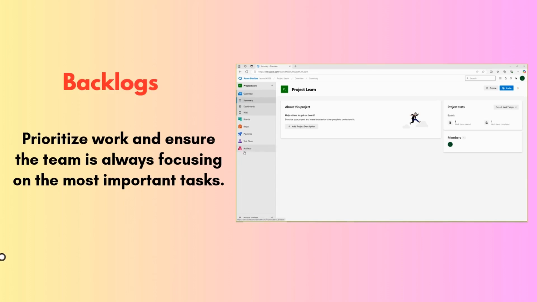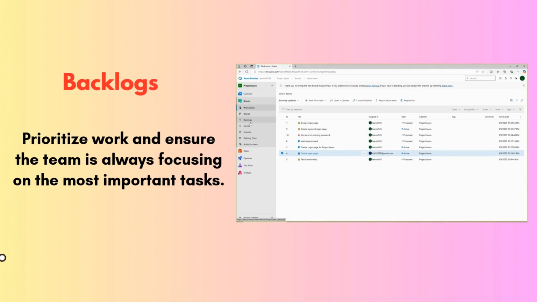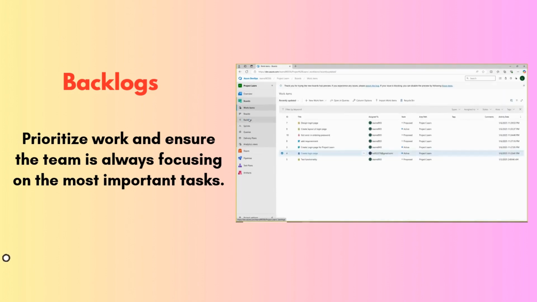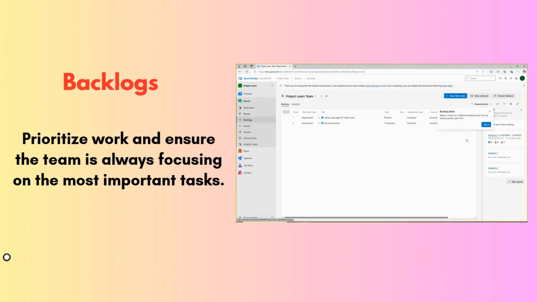Next feature is backlogs. It helps us to prioritize work and ensure the team is always focusing on the most important tasks. An Azure backlog is a prioritized list of work items that helps manage a project's scope and facilitate communication and collaboration. Backlogs are a key tool for project management and can be used for a variety of tasks, including defining work, prioritizing work, organizing work, assigning work to iterations, and forecasting work.